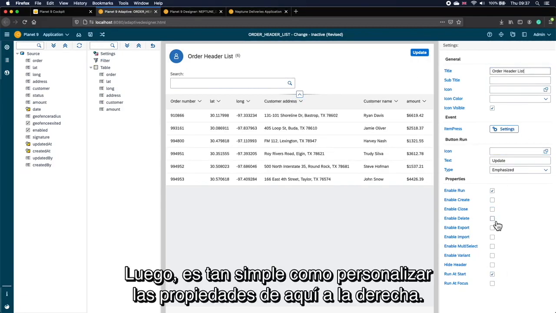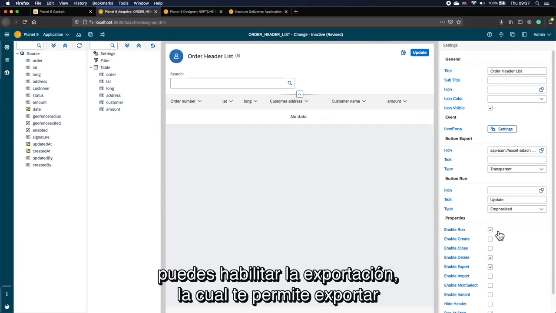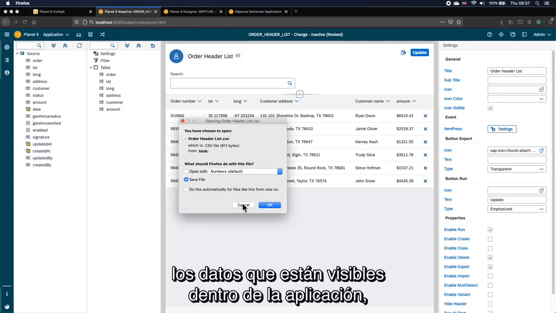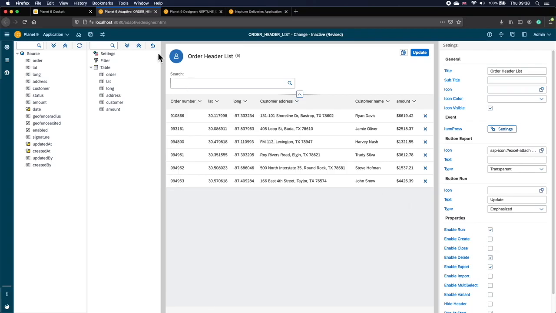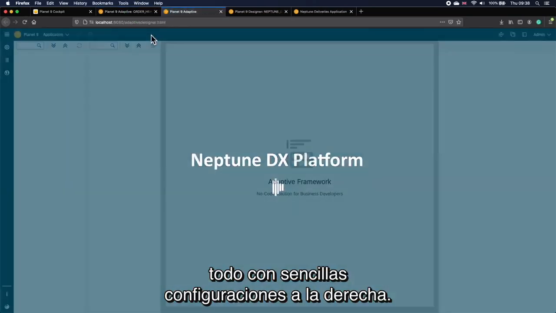It's then simple to customize. The properties on the right here allow you to give it a name. You can enable deleting. You can enable an export, which then allows you to export the data which is visible within the application, all with simple settings on the right-hand side there.